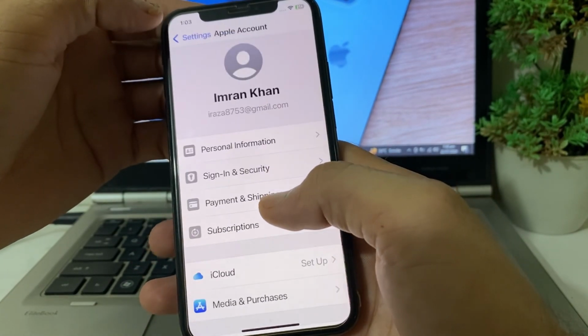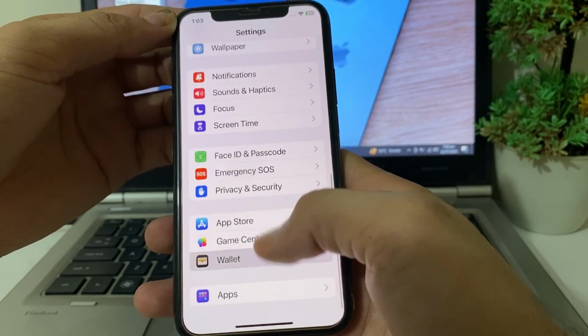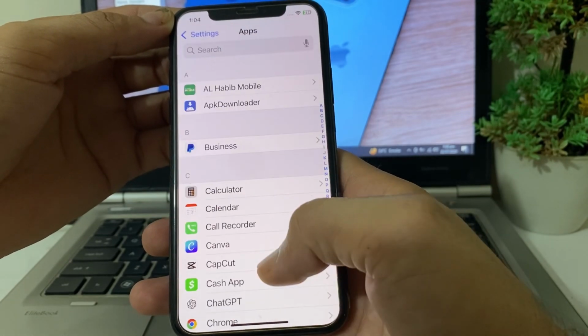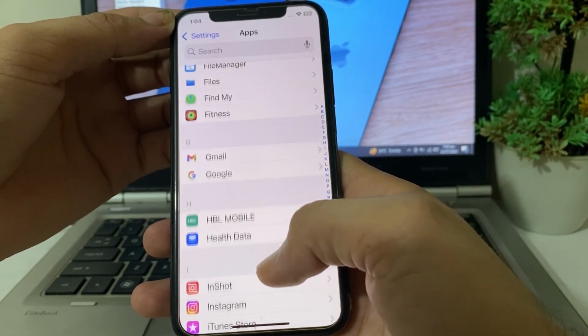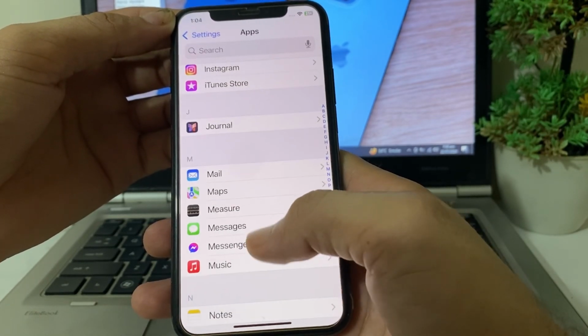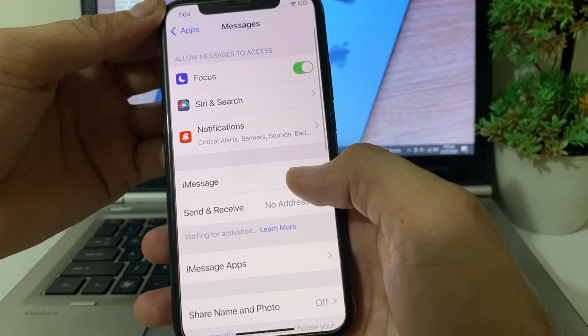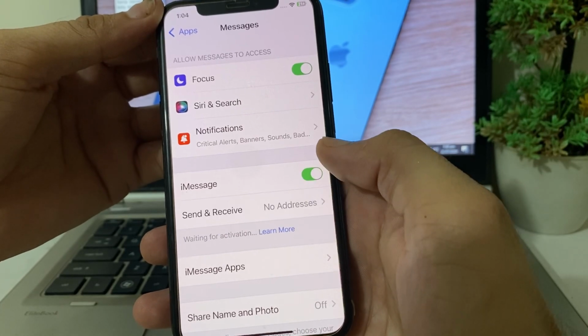Then you will have to again open Settings. After that, you will have to scroll down and search for the iMessage app. So you will have to tap on Apps. After that, you will have to search for iMessage. So here I'm going to search for iMessage. Here's Messages, you will have to tap on this. Here you can see the option of iMessage. You will have to disable this from here. Then after that, you will have to enable this again from here.